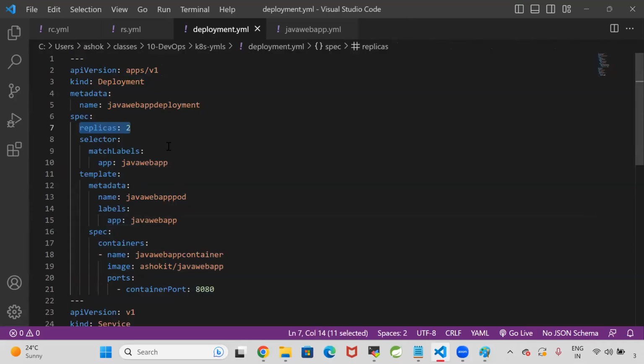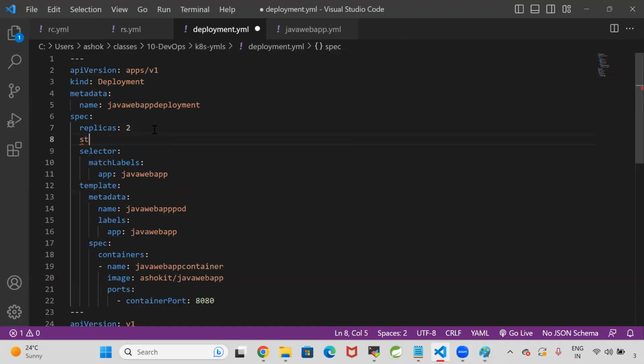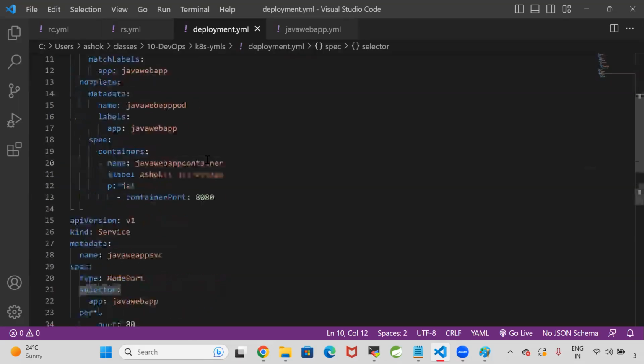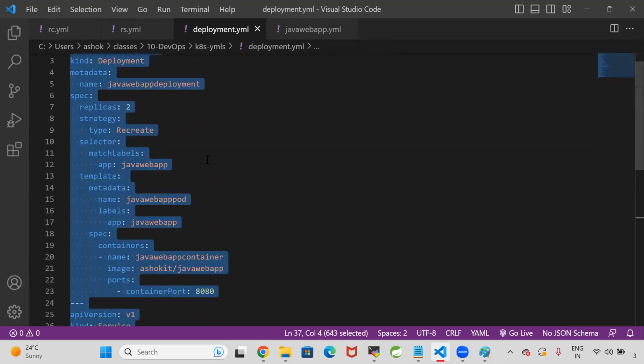So this is my deployment. I'm specifying the replica count, I'm specifying the selector, and I'm specifying the strategy here. You can specify the strategy type as recreate, or you can specify it as a rolling update. Recreate means all the pods will be deleted in one shot and the new pods will be created. Rolling update means one by one it is going to delete the pod and create the new pod.